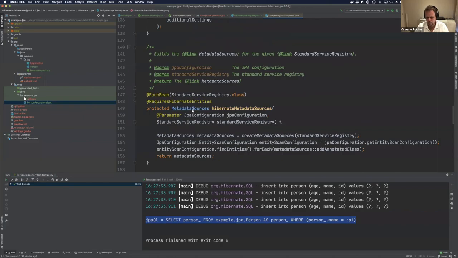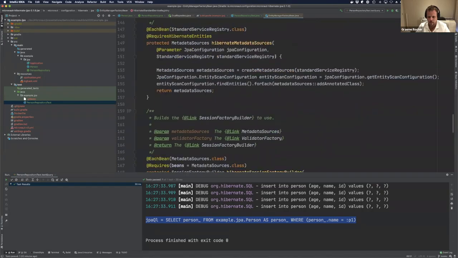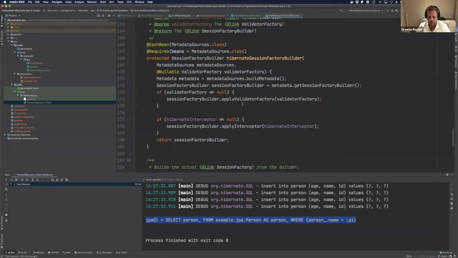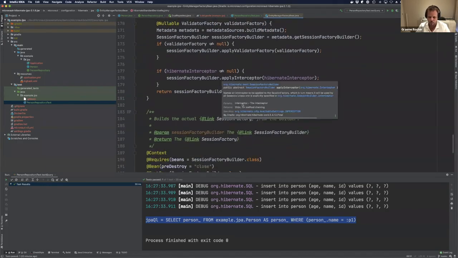Again, metadata sources is another typical extension point. So you can create an event listener for metadata sources and wire them in there. So there are various options to extend and replace how JPA is configured. Again, the session factory builder, you may want to customize that and apply different validators, all sorts of things. Those are all easily plugged into with Micronaut.